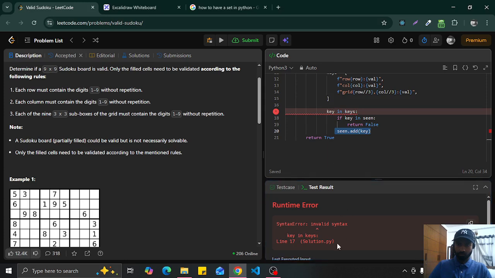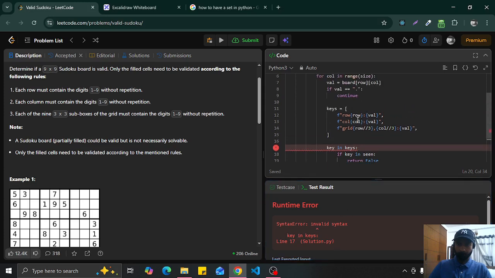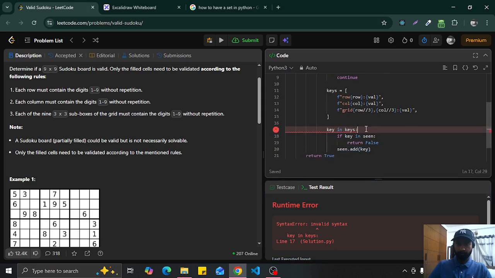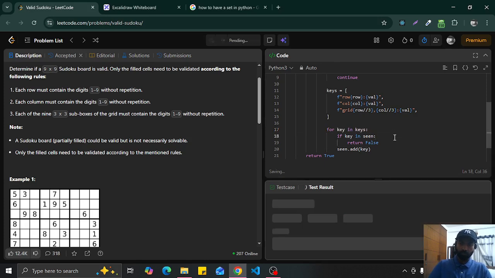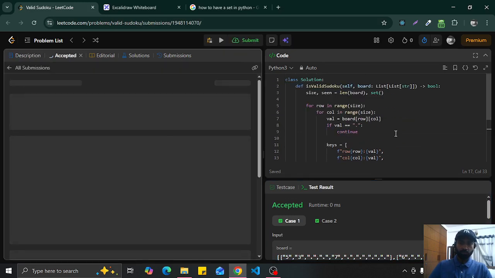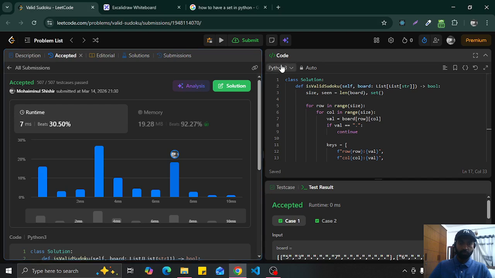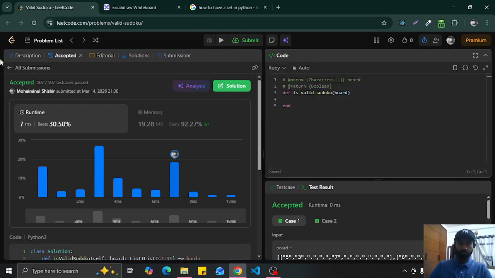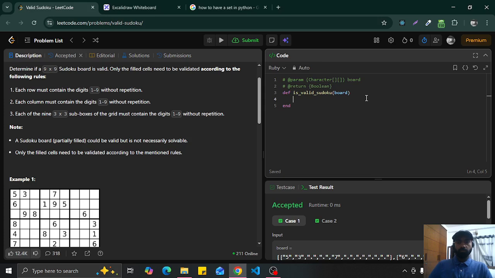So invalid syntax key. For key in keys. Okay, that worked. So now we can submit this. Now let's solve it in Ruby. We're going to try the same approach over here.